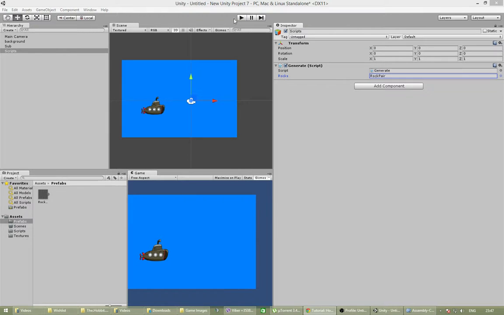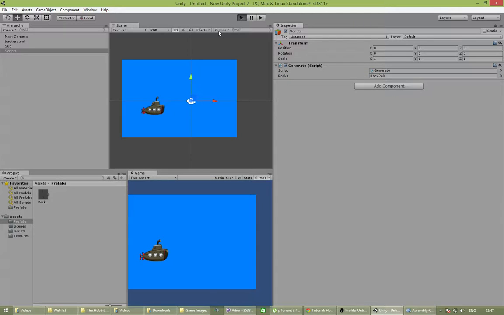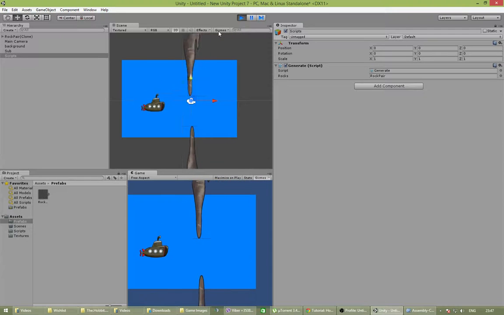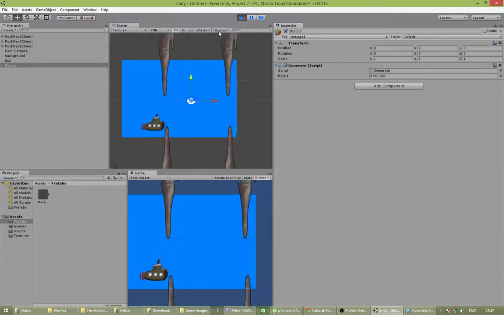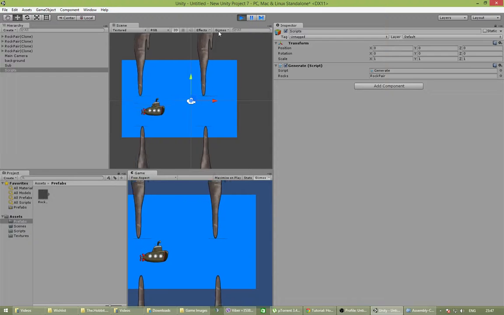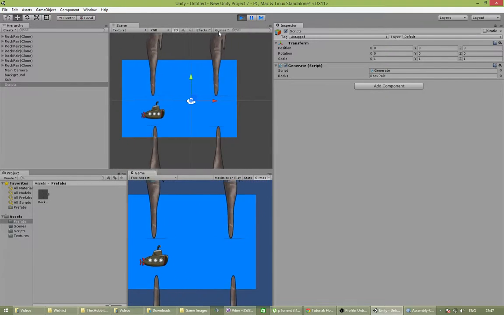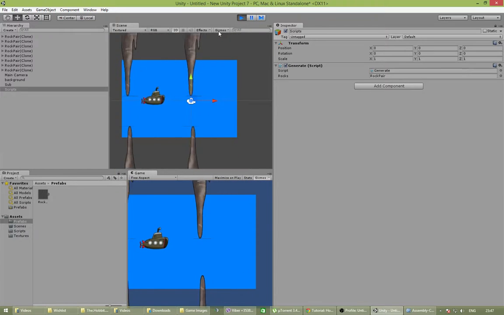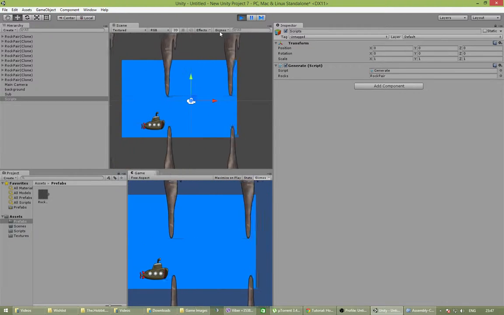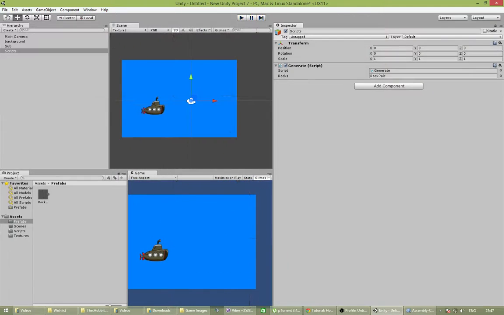Okay, now let's try running this. Ooh. Yeah, that's fine. Except for the fact that I didn't leave enough space, but hey, we don't have a lot of time to go back and fix that, but that's fine. Okay, so killing the player now.